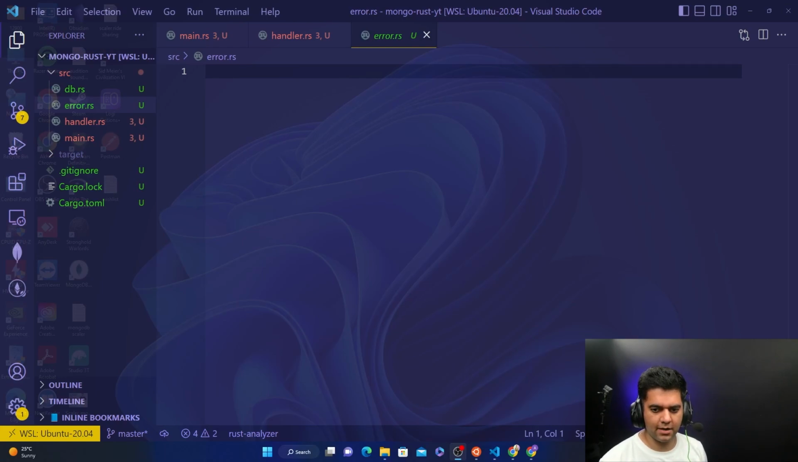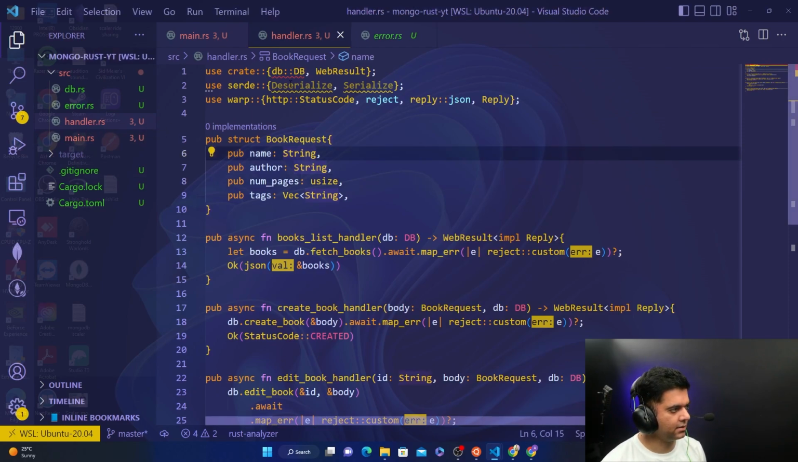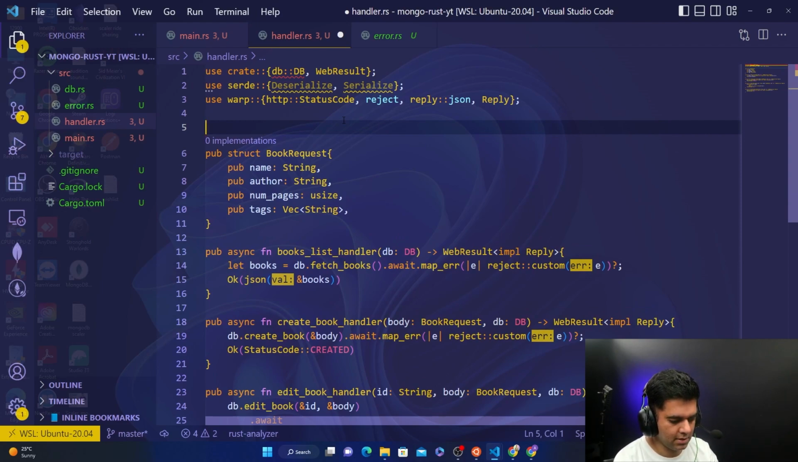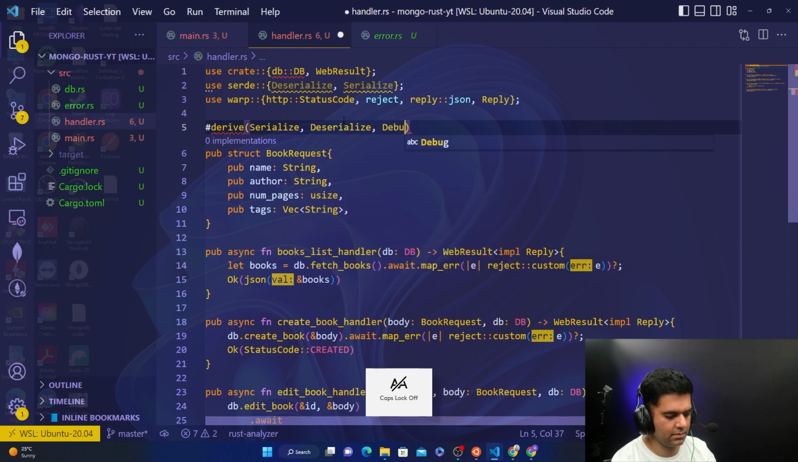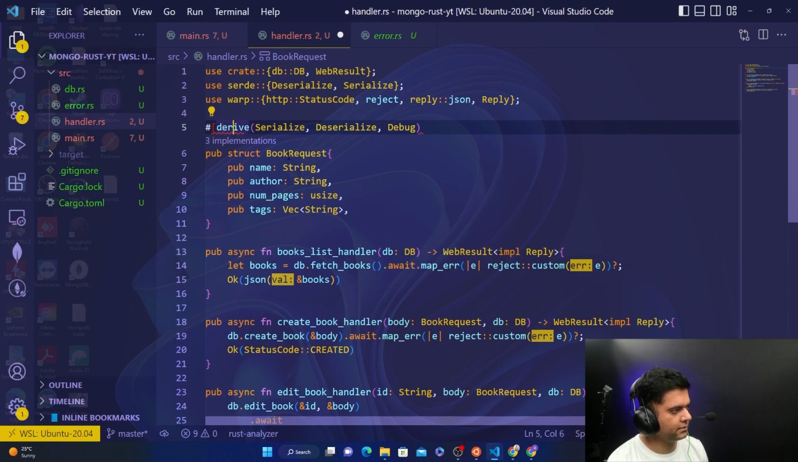Now we want to start planning for our errors, but I know what's happening with handler.rs. I know why this is underlined. Problem is that we have not used it. The reason is that we were supposed to use it here, which was derive, serialize, deserialize, and debug. We were supposed to use it here, and this will be covered in square brackets.